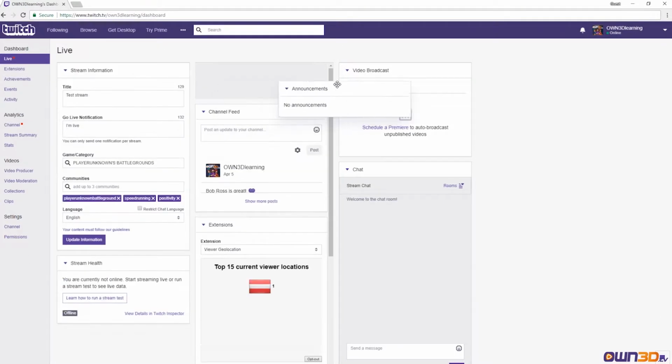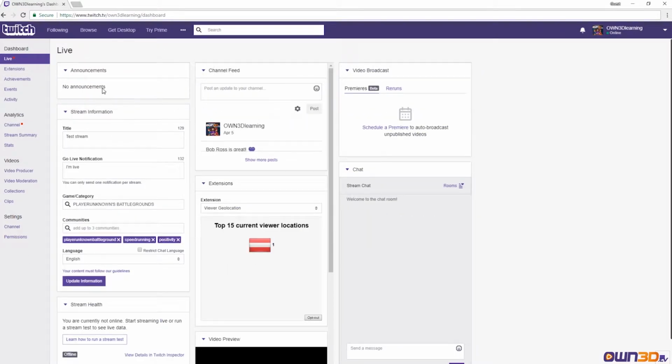So those can all be readjusted by drag and drop. The first one is announcements. If you made an announcement, you can see it right here. This is your upcoming announcement and so on. Not that important in my opinion, but if you use the function a lot, why not have it open?